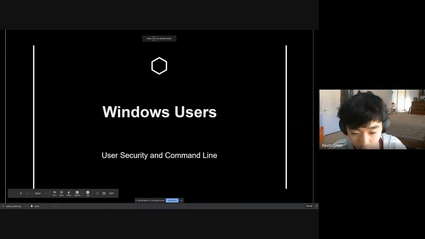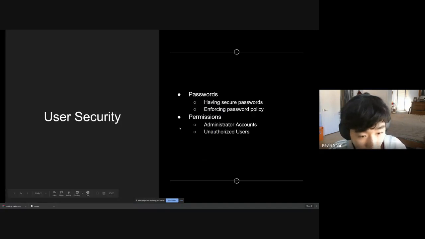So today we're going to be going over how to manage users in Windows. User security is important because it allows you to manage your passwords, and passwords are important because you need secure passwords, and you also want to enforce a password policy on your machine. User security is also important for permissions.